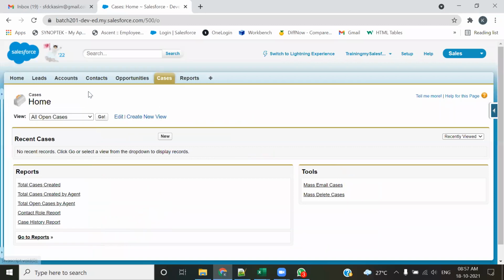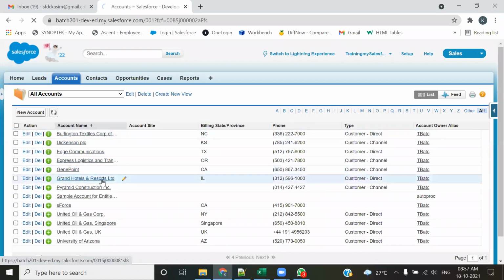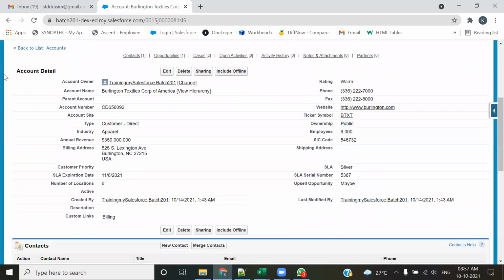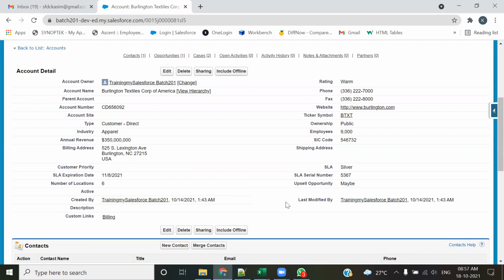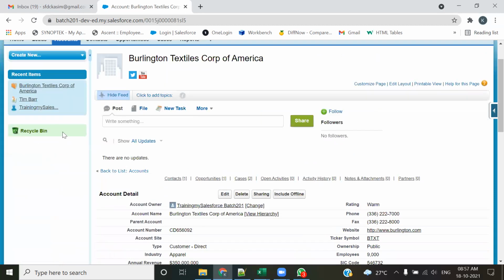So now if I make it collapsible and go to accounts and click on any account, Burlington Textile Corporation of America, see how it looks now. Stretched out, काफी stretch हो चुका है. From this end to this end, stretch out हो चुका है. The people viewing this record on a mobile phone or tablet found more visibility, more area covered. So this is now more readable and more visible. Sometimes even a small requirement like this comes to you, wanting to hide this side.